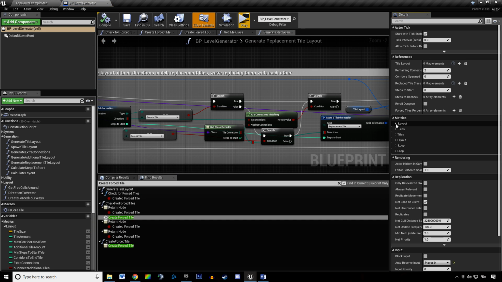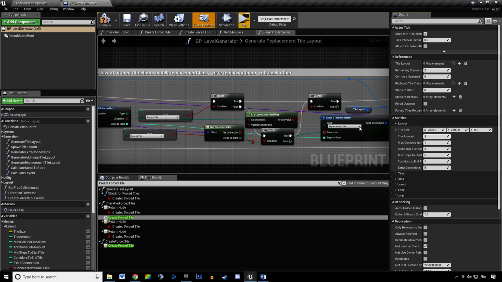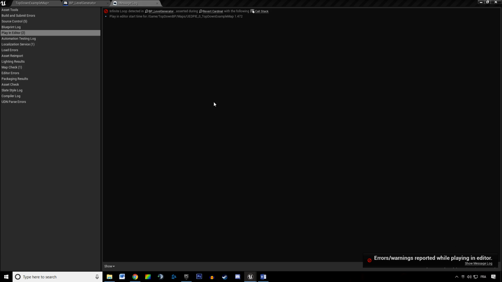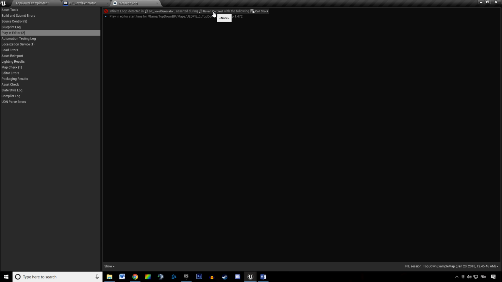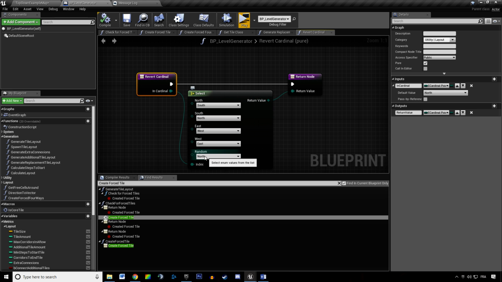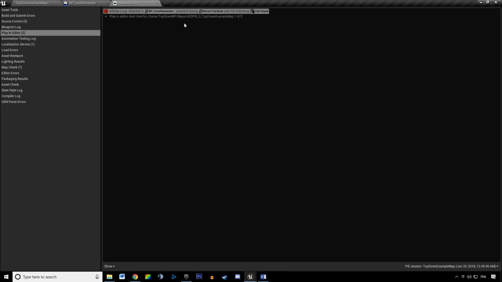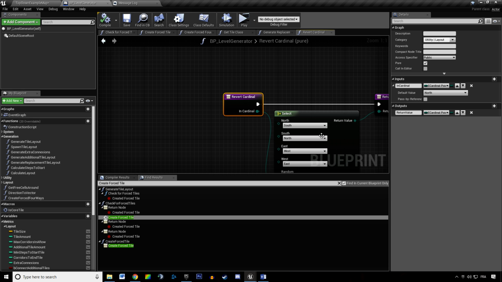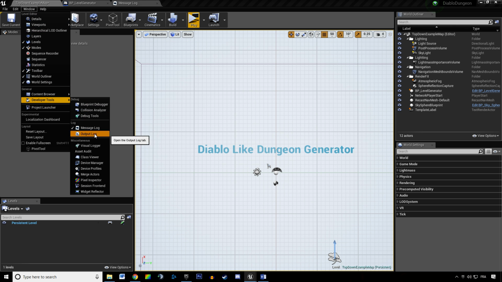Even if I specify quite a lower amount of tiles, let's say 3 tile amounts, I'm going to hit play, and we had an infinite loop. So I did not prevent the infinite loop correctly in our previous function. This is in our revert cardinal function, so I'm not sure how it can give us an error. So the random returns north, the random is going to return random. But why are we getting an infinite loop in here? We're going to open up our developer tool.